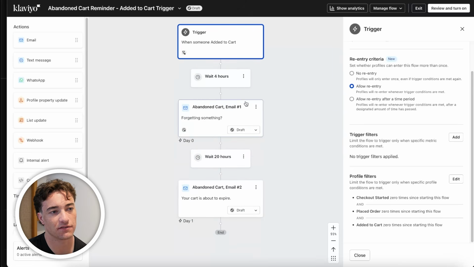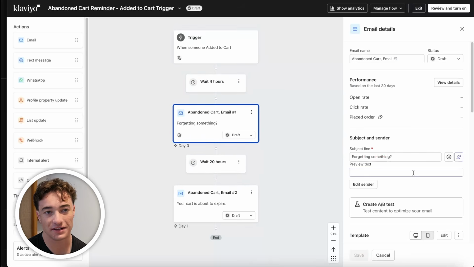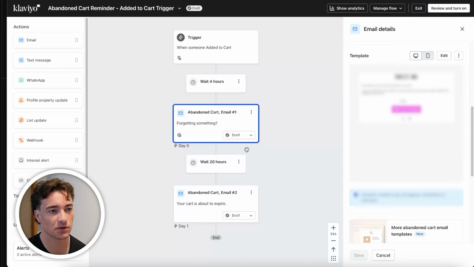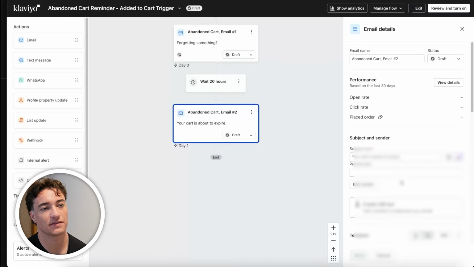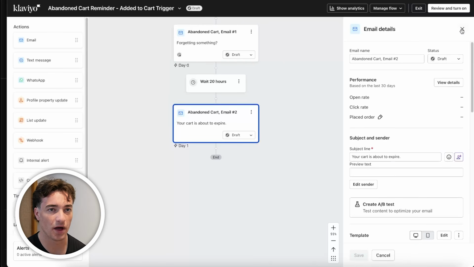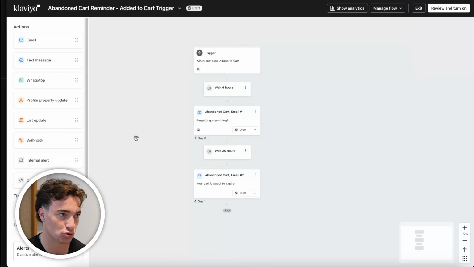And then they automatically put in a 4-hour delay, one email, and you can click onto this. They have this subject line for getting something. And then we have this right here with the abandonment email, and there's a dynamic section in there. Then they wait 20 hours, and then they do this next one, your cart's about to expire, and then a simple setup again. We'll update this, but I just want to show you the infrastructure.